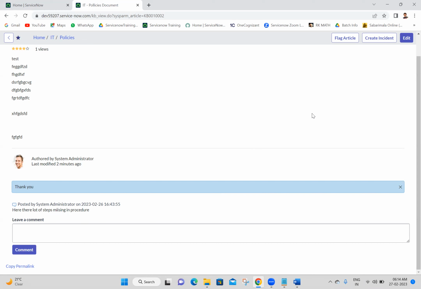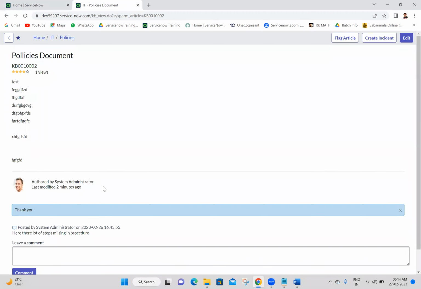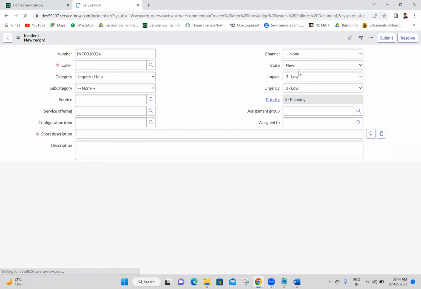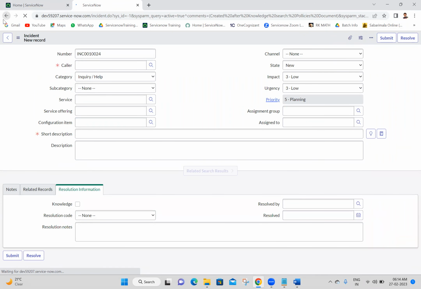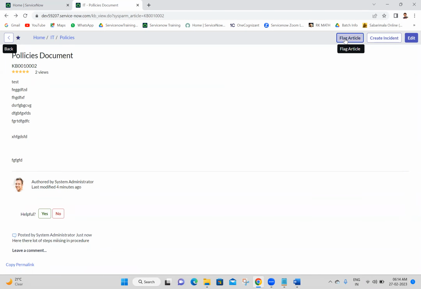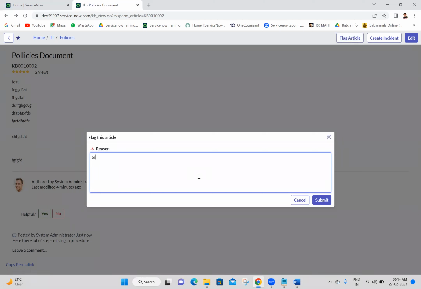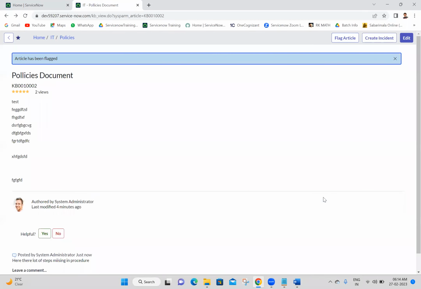For example, maybe you got some issue and you are following the knowledge article mentioned here. At that time, if you feel there is some issue, you will create an incident from here. Oh sorry, I think I have clicked on create incident. If you want to flag this knowledge article, yes, you can flag it. The article has been flagged.